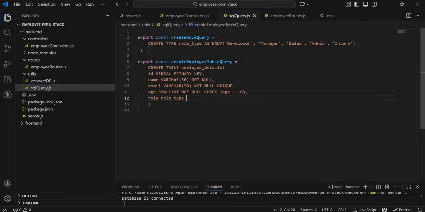Alright, next is for the role type. So not null as well. And by default, if the role is not filled, it should be intern. So if the employee role is not filled, by default, you should just store it as intern. So next is the salary. At least it should have 2 decimals. So 8,2. It shouldn't be null as well. So not null.